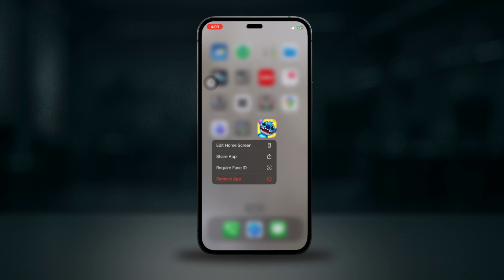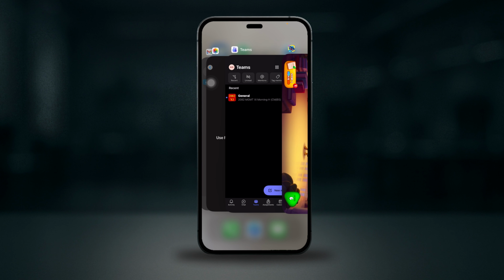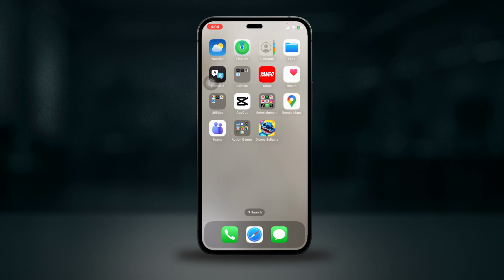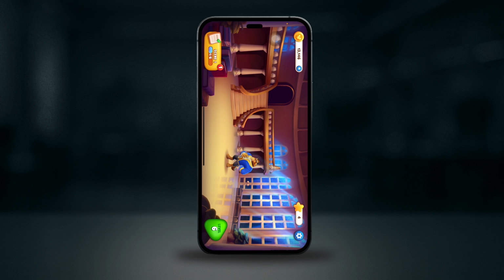Then swipe off from the bottom of your screen. Look for the Disney Solitaire app, swipe it away completely, wait for a little while, and then reopen it. Restart your phone next. Restarting refreshes the system and clears temporary glitches.